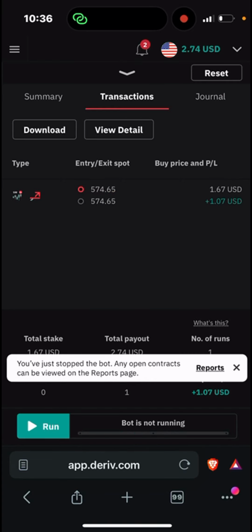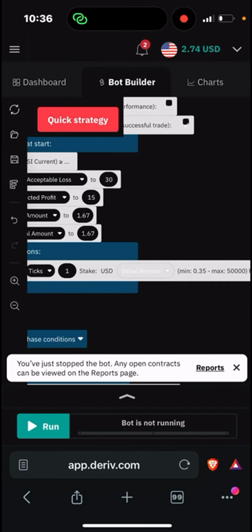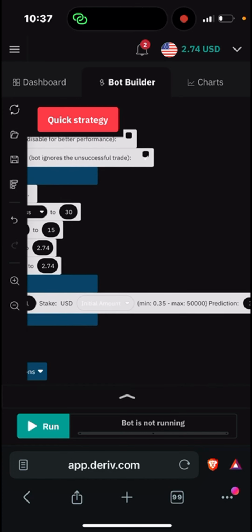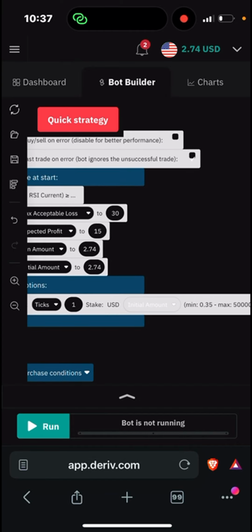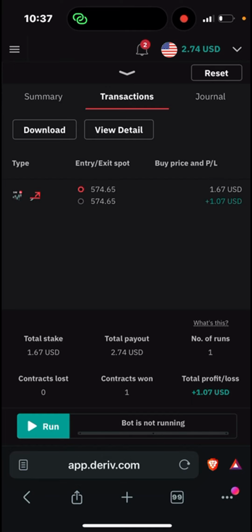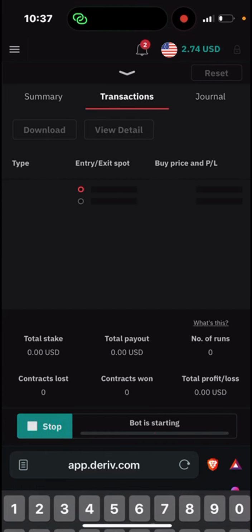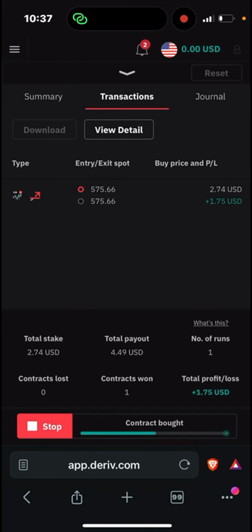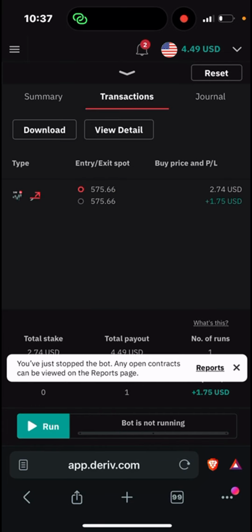We are at $2 now. I'll run it once, and then I move to another index. Very nice, we are now at 4.49 USD.